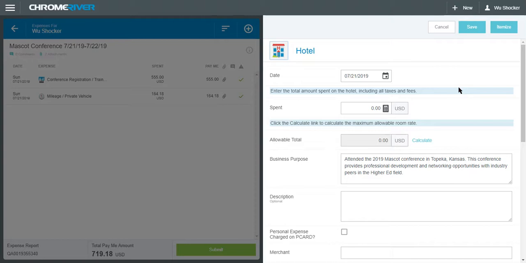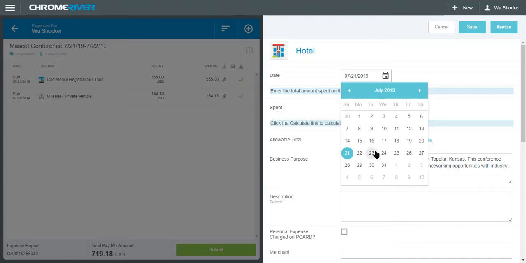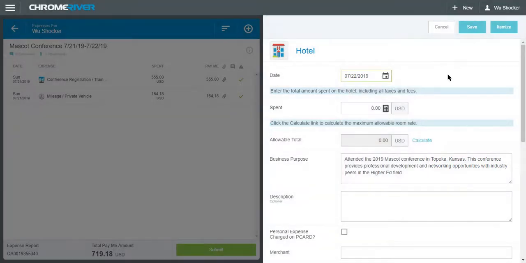On the hotel form, we want to make sure that we add the date that is listed on our hotel invoice. For this example, we will select July 22nd. In the spent amount, we will enter the total amount spent on our room, including all taxes and fees.